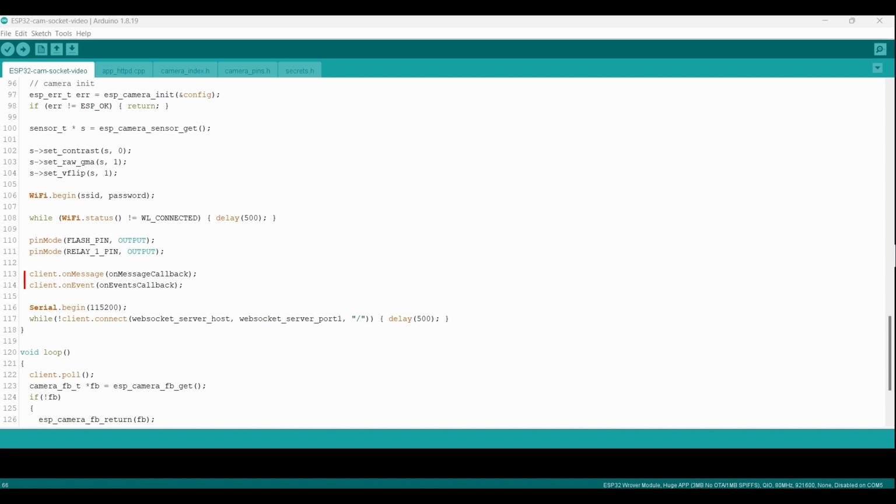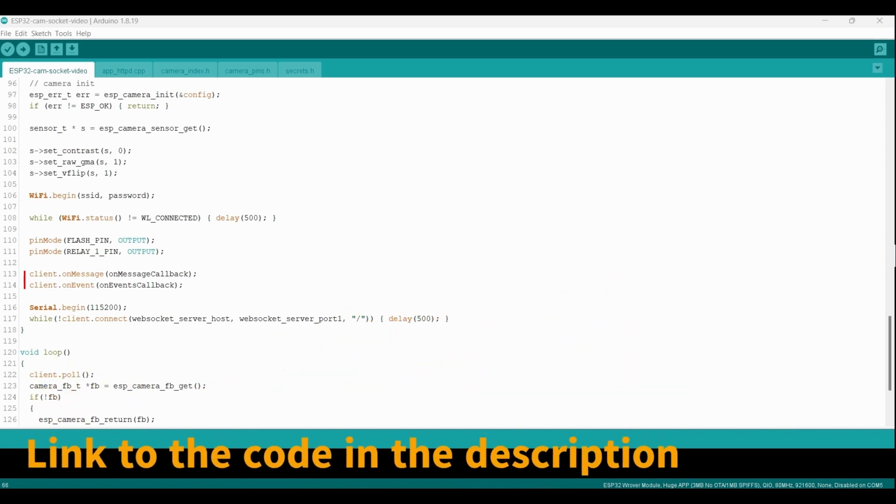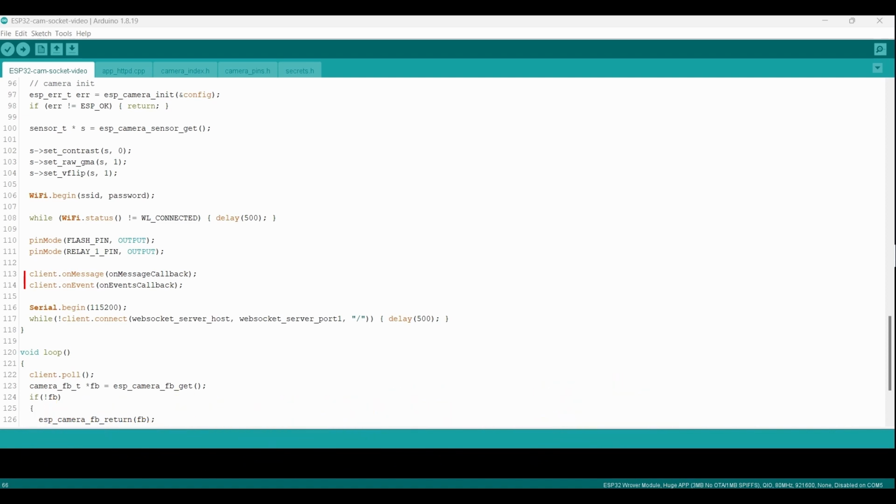These two lines are calling the two functions onMessageCallback and onEventsCallback that were added earlier in the code to handle WebSocket connection events and message events, respectively. These functions are being registered with the client object so that they can be triggered when the corresponding events occur during the WebSocket communication. Then we initialize the serial communication with a baud rate of 115,200 bits per second so that we can send and receive data to the serial monitor.